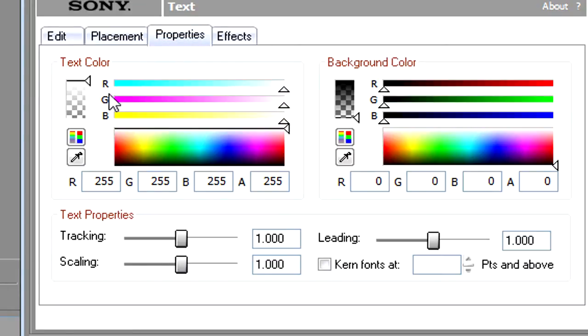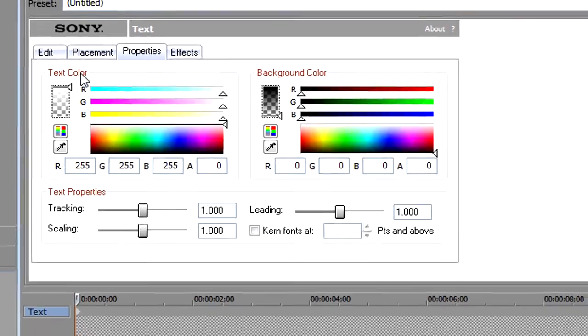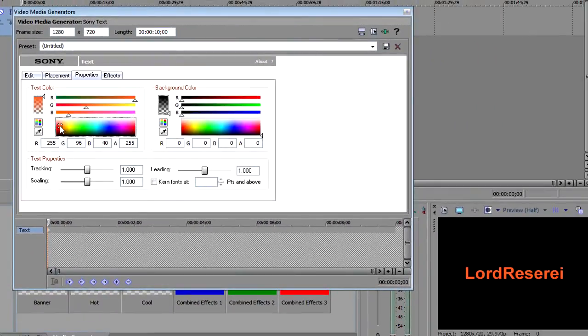Now click on properties and you'll see the text color and the background color. If you click on this little arrow here and move it up, it'll change it so you have a background color, but if you move it down, it'll be transparent. And the same goes for the text. It's the same slider. If you move it down, the text is transparent. If you move it up, it's more solid. If you click on this color picker, it changes the color. So I'm going to keep it red.